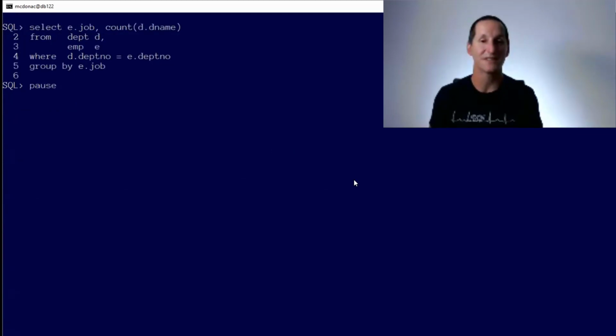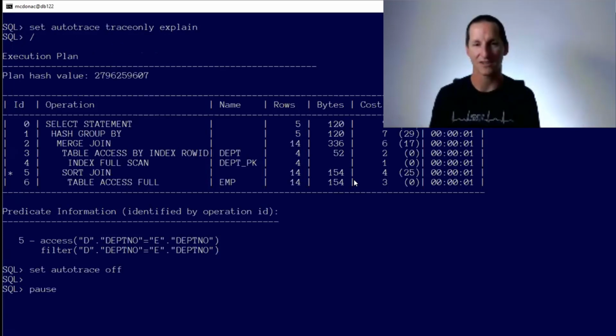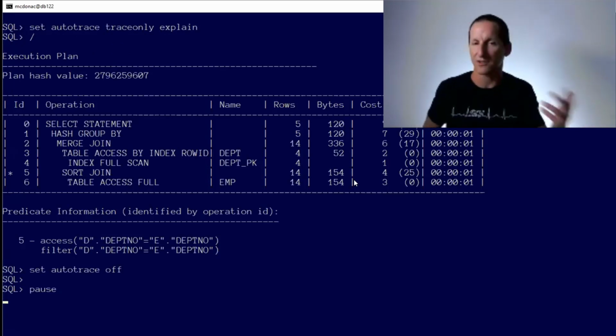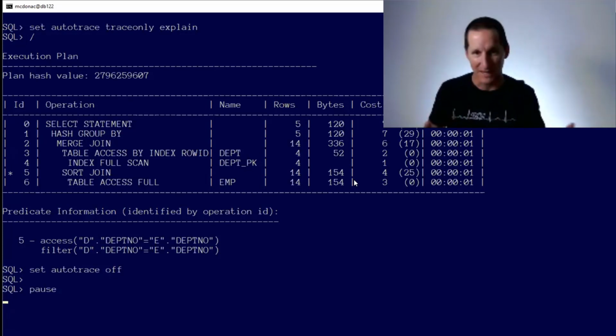Let's do a very simple join query. So select job, count of the department names from department and emp, join them on department number in the conventional way, group by job, and there's the execution plan. And this is what our poster was expecting to see. He said, I've got two tables in my query, there's the join, and I get an execution plan, the specifics of which don't really matter, but what was important to him was I can see the department table, I can see the employee table, that's what an execution plan looks like.